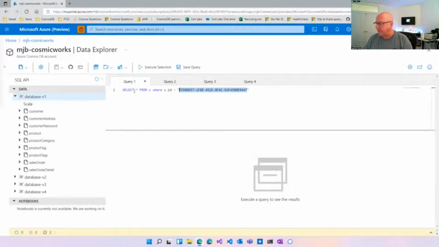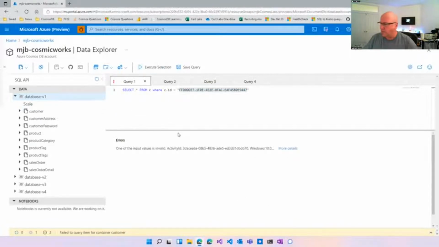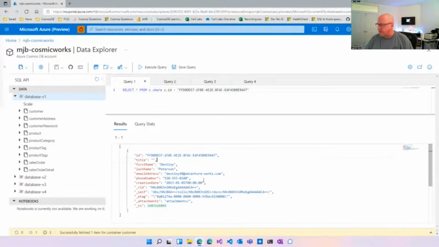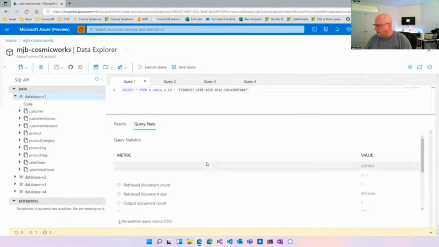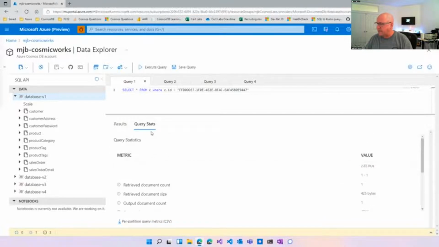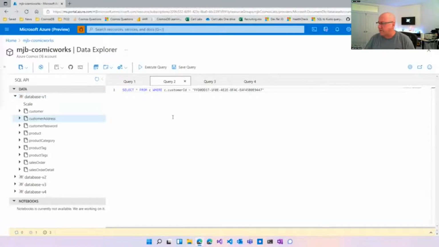This is the customer container here, so we'll go ahead and run this. Okay, here's our customer coming back here. Not much data. And we want to get our query stats on this. This is the cost for our query. And here you can see it's 2.83 RU. This is rendering weird, but that's okay. We've got our value.